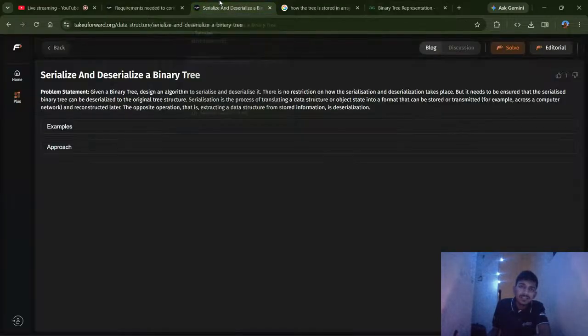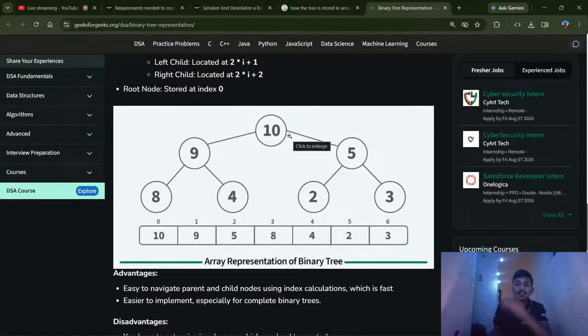So serialization means we have to store that information in some data structure that we can transfer from one computer to a second computer, and the second computer can extract that information and reconstruct the binary tree from that data. So I think an array can be that data structure in which we can store the data values of our binary tree, and from another computer we can also reconstruct our binary tree. That is my assumption, but now see.